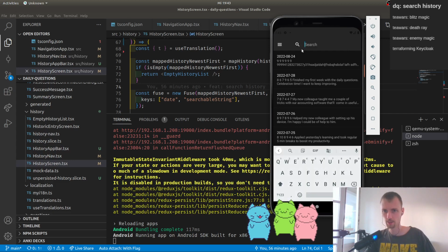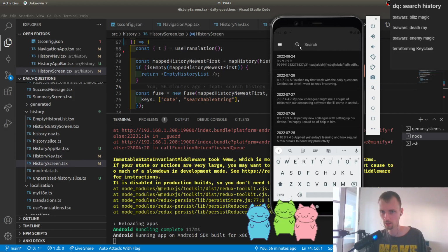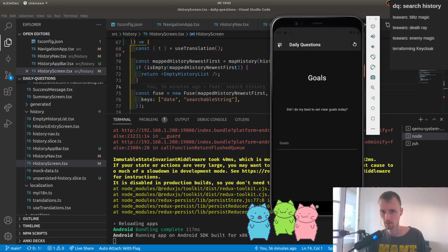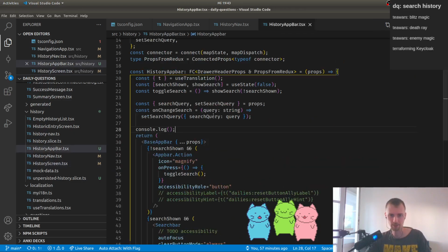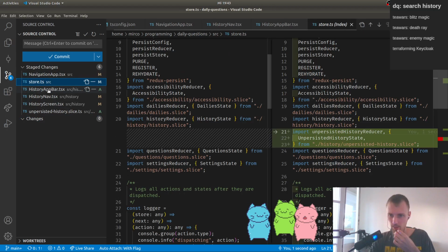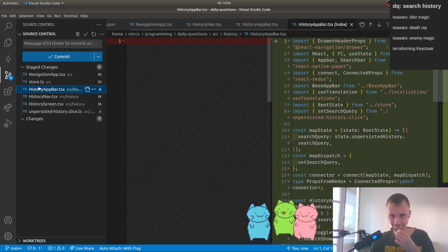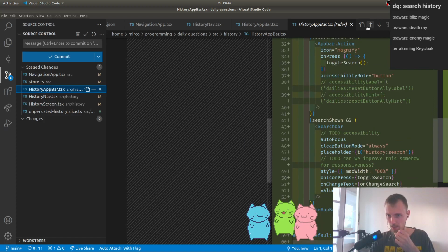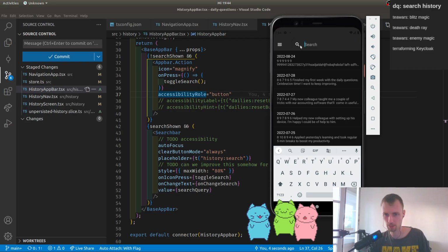Very Nietzsche. Yep, it works. Very nice. I'm very happy. This is another nice upgrade. We had to do a bit of Redux workarounds, however. But other than that, I'm very, very happy about how this turned out.